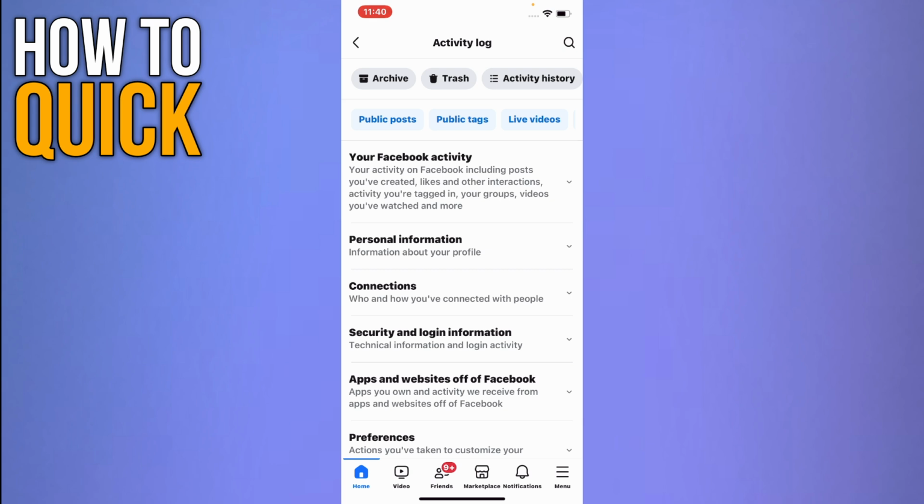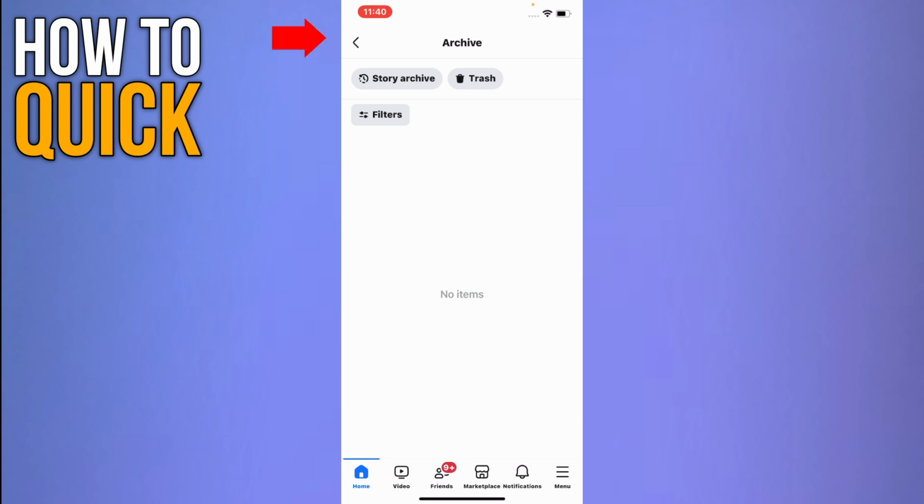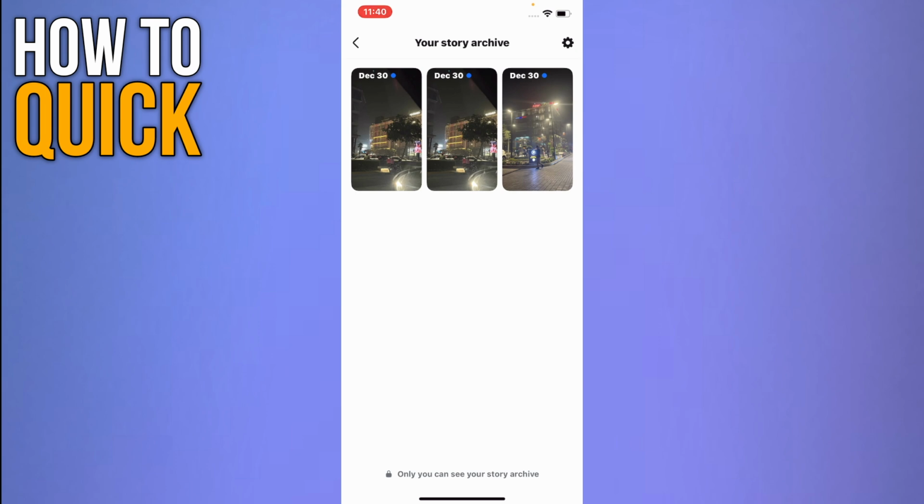So the first way is to tap on archive, which is present at the top left side of your screen. Now on archive, you have to tap on story archive. So from here, you will be able to see your old stories on Facebook.